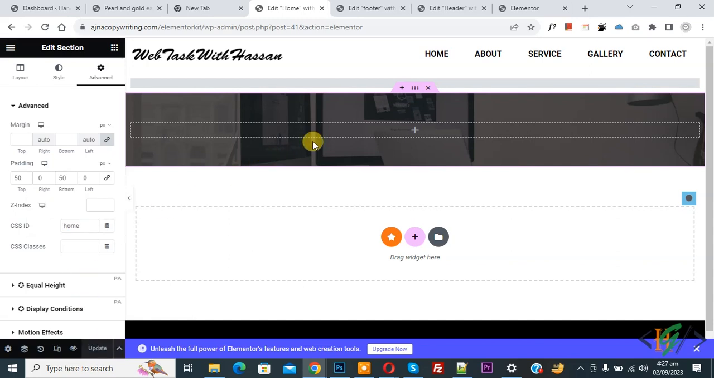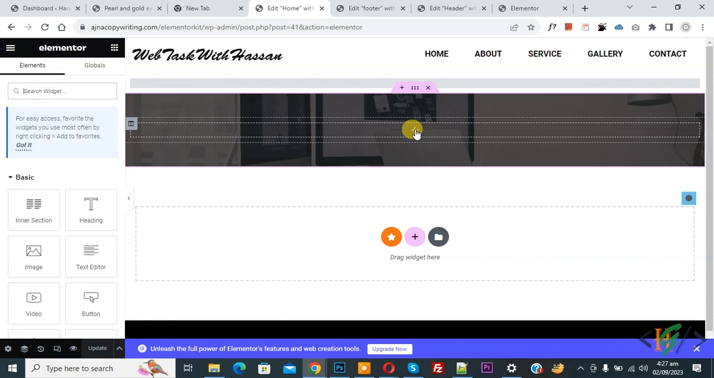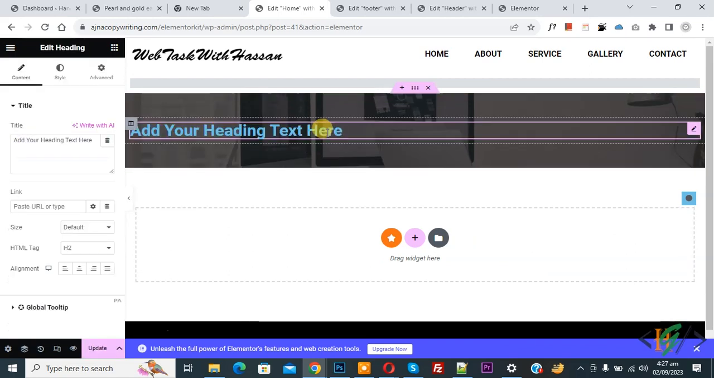Now update done. Now we are going to add section. Now you see plus icon, so click on it. So it's up to you if you want to create two column in home page section or if you want to create single column, just title or website. Now you see title adding, drag and drop here. Now you see title add.